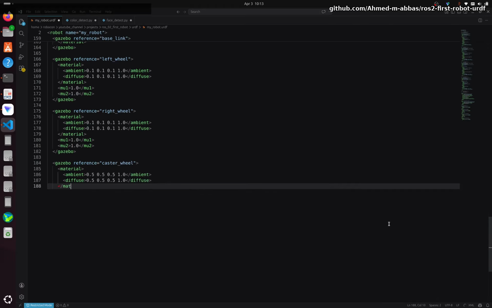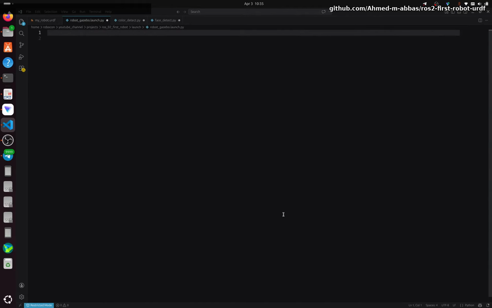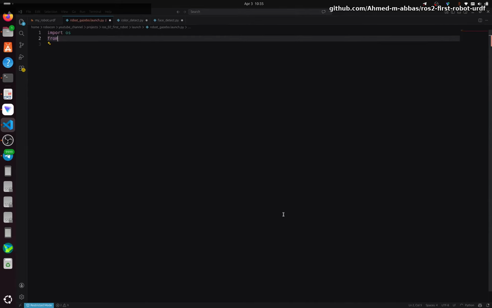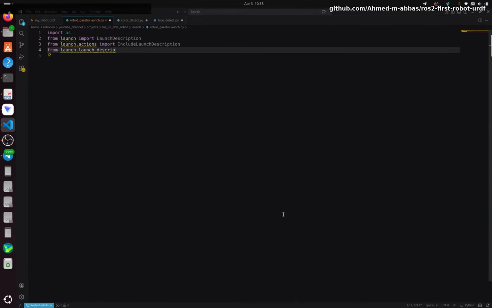Now the launch file. This is a Python script that starts everything we need. First, the robot state publisher which reads our URDF and broadcasts the transforms. Then Gazebo itself, loading an empty world. Then we spawn our robot from the URDF topic. And finally, the ROS Gazebo bridge to connect topics between the two systems.